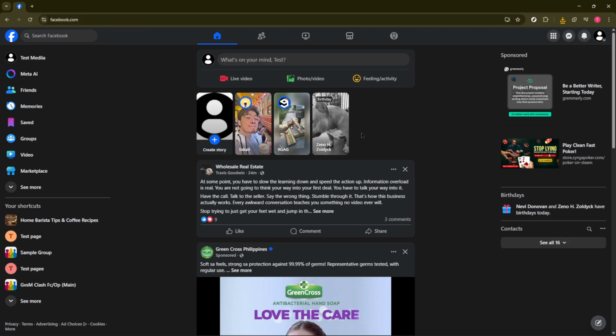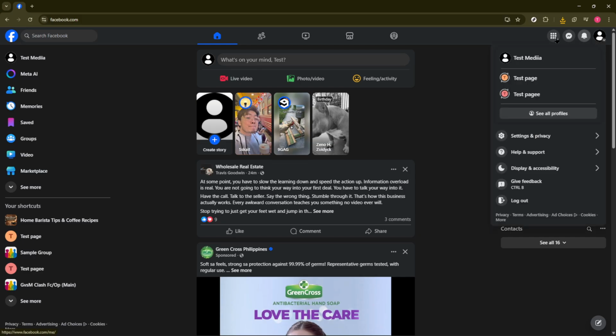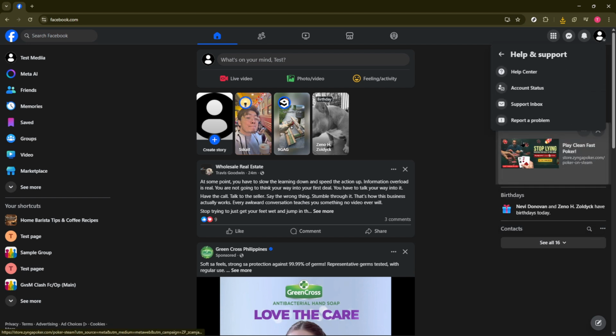Next, look to the top right corner and click your profile picture. This opens a quick menu with account and support options. From that menu, choose help and support. This is where Facebook centralizes help articles, support tools, and access to reporting. Then select report a problem.